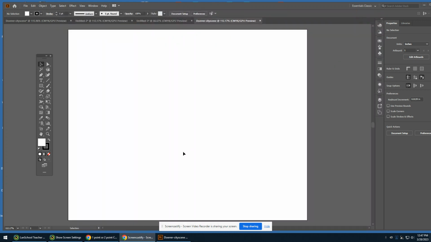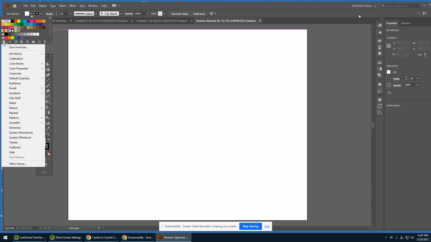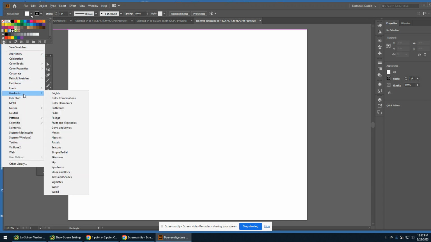Okay, to get started, let's go ahead and start with adding a background sky. So to begin, I'm going to drop down my fill swatches, go to the library on the left-hand side and drop down your libraries. I'm going to go to gradients and sky.